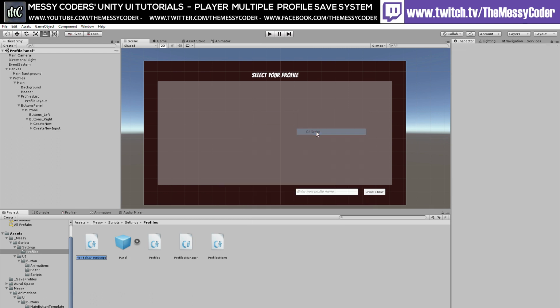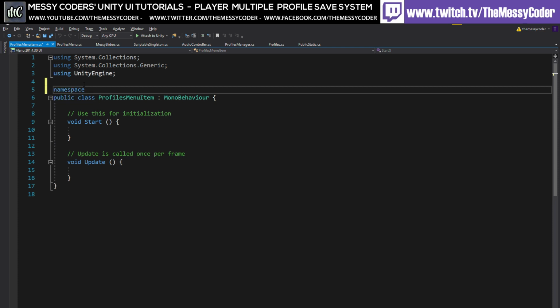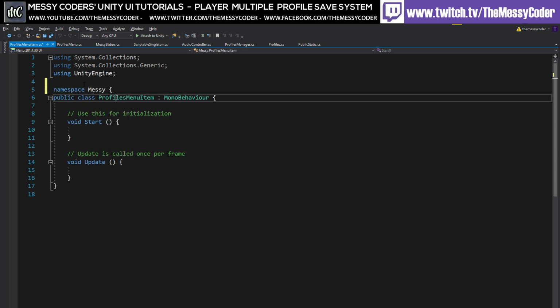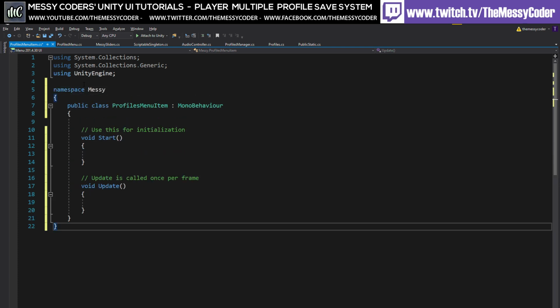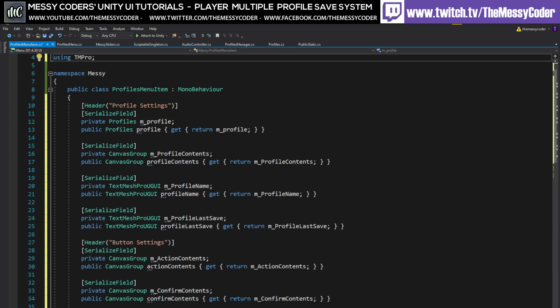I'm going to go here, C# script. It's going to be called ProfilesMenuItem, because this is going to be the actual item that sits in the menu. I'm going to just open that up, and over here we're going to put a namespace Messy at the top and at the bottom. Through the magic of pausing and unpausing and a lot of recording buttons, we've got here TMP or TMPro put into the top. Also just threw in the UnityEngine.UI and EventSystems, because you never know, we might use them in a bit.